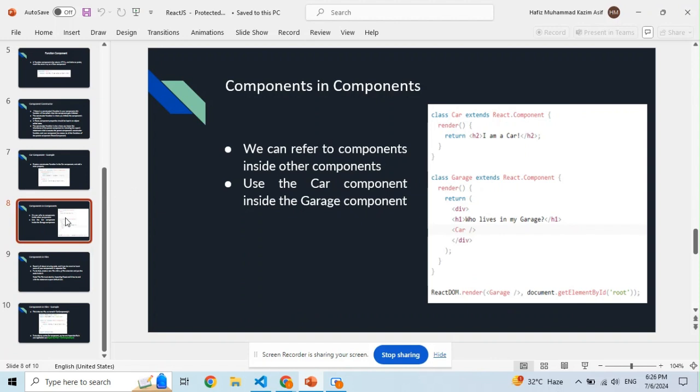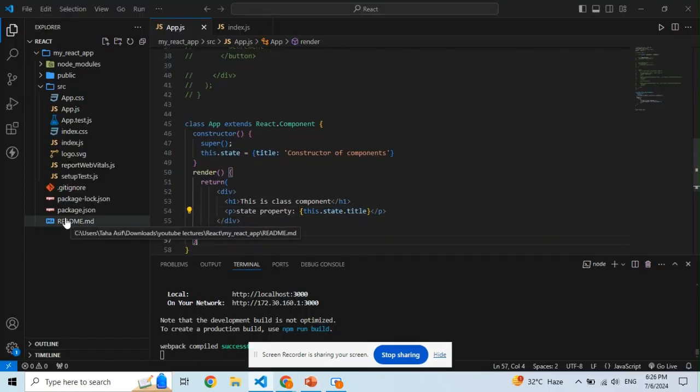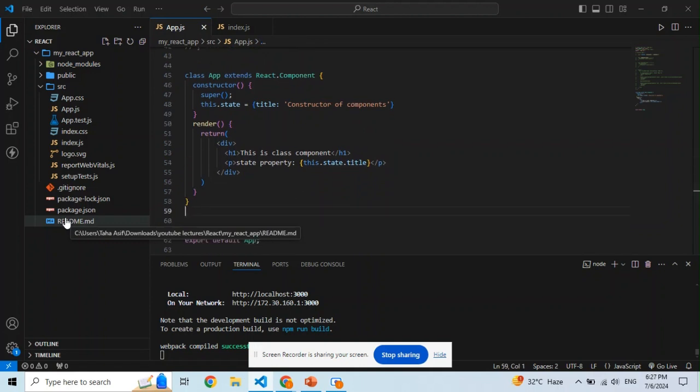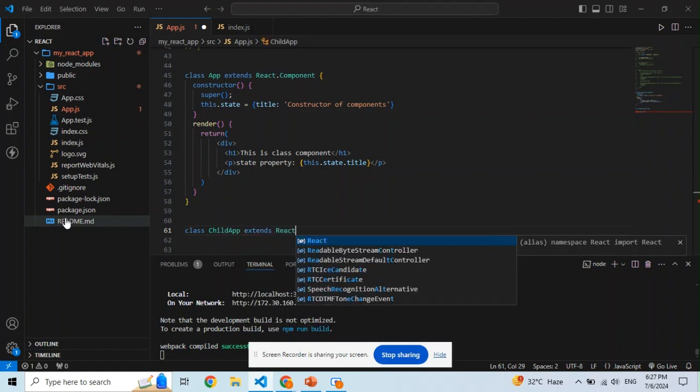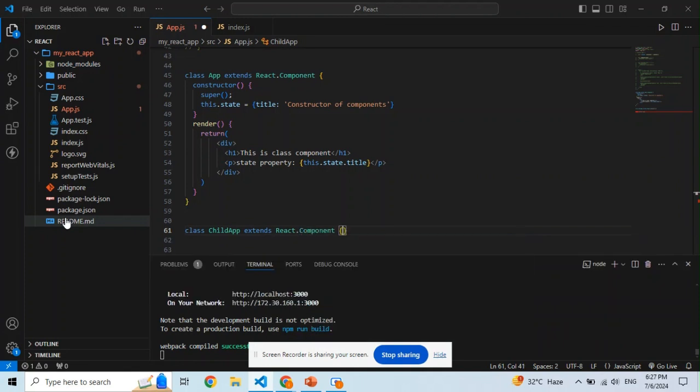So basically, just like you call a function inside another function, you can call components inside another component as well. So let's call it components in components. Let me create another component, which is also a class based component, and let's call it child app, which is basically extending the React.Component class.